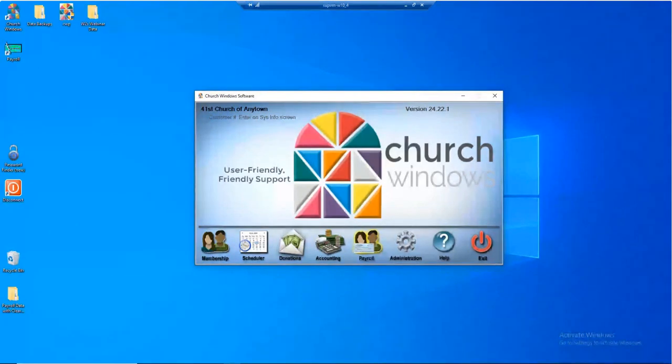24.22.1. We are on here. I want to point out at the opening homepage of our Church Windows screen, it says 24.22.1. Please, please, please, folks, make sure that you're on that patched version before you run your W-2s or print any of your tax forms. There are some fixes for some problems in that 24.22.1 update.